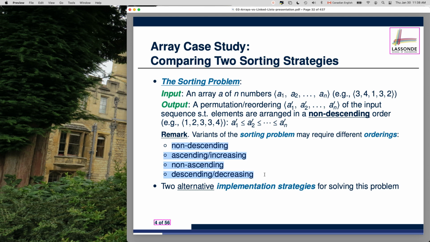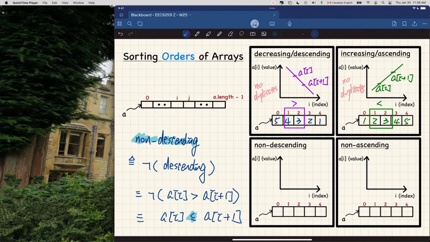I'll give you some exercises to try out as well after we talk about selection sort and insertion sort. All right, let's go back to the definition quickly. So we managed to talk about two of the possible orders.